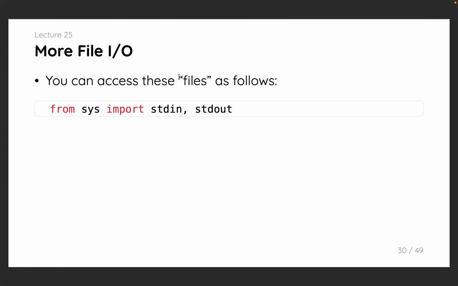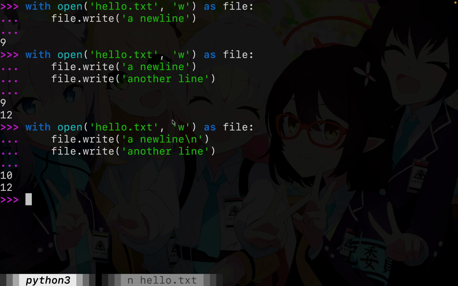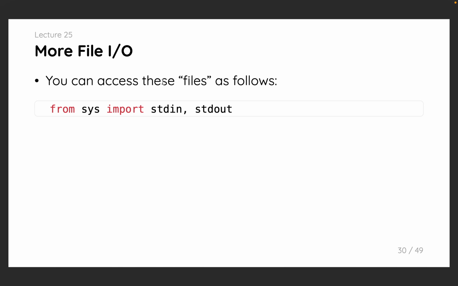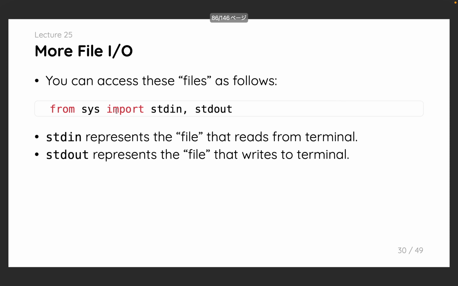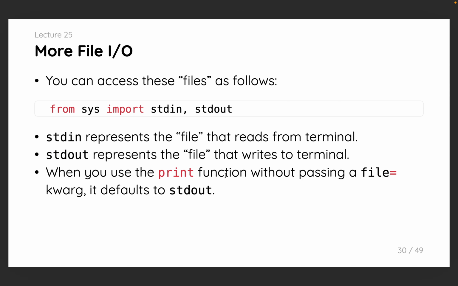And in order to access those files, for example, remember that file is equal to open hello.txt. This gives me the file variable. The variables for standard in and standard out can be imported from the sys module. Again, standard in is for reading from the terminal, standard out is for writing to the terminal. Whenever you use the print function, you can pass in these variables to indicate that you want to read from standard in or write to standard out.